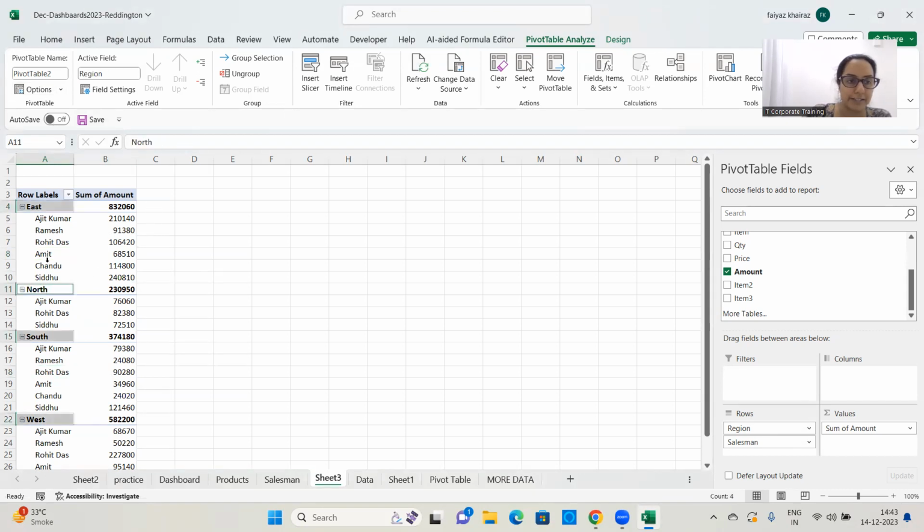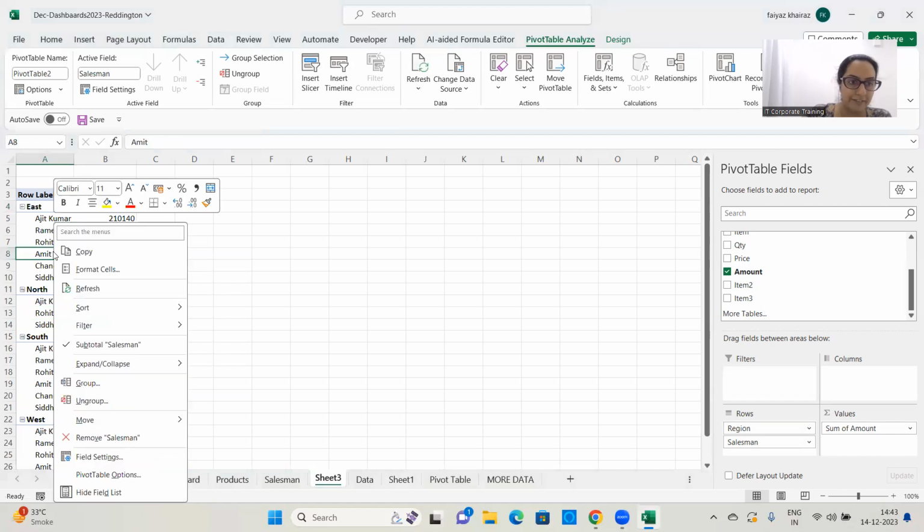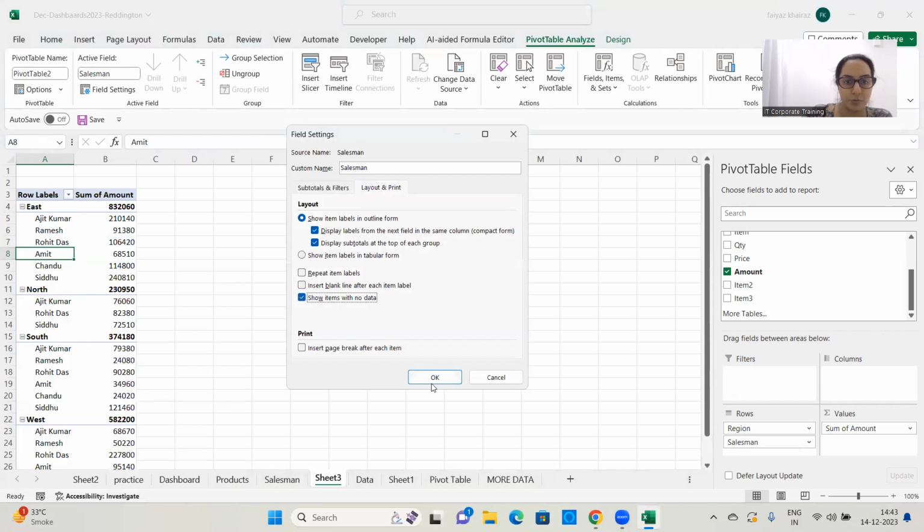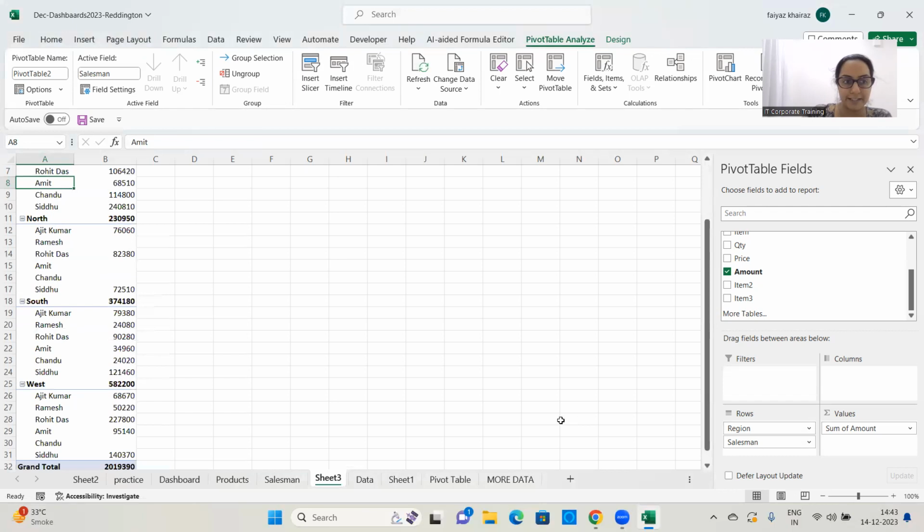Just try it at your end. There is an issue with my program. I will have to restart my Excel, but I would like you to try field show items with no data in the row shelf. Please try this, everyone.